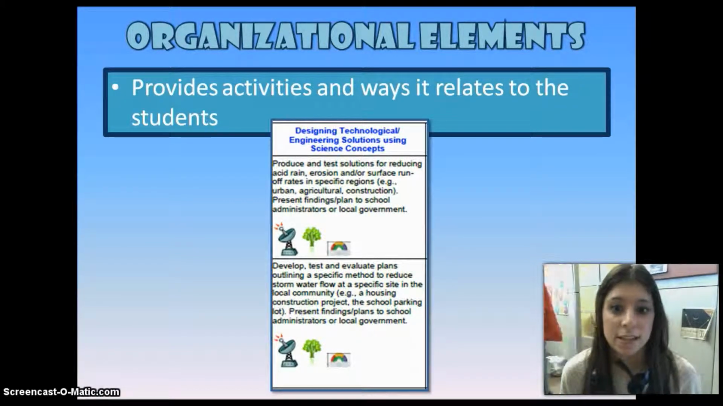Also, it provides activities in ways that it relates to the students. Examples right here, it says produce and test solutions for reducing acid rain and so on. And it also gives kind of outlines for activities. It doesn't give you specifics on how to do the activities, but it says ways that you could test the information, ways that you could implement it into your classroom. So it kind of gives activities, and also there's other portions on the content that gives you websites, science-related websites that you can go to and explore this stuff in further detail.